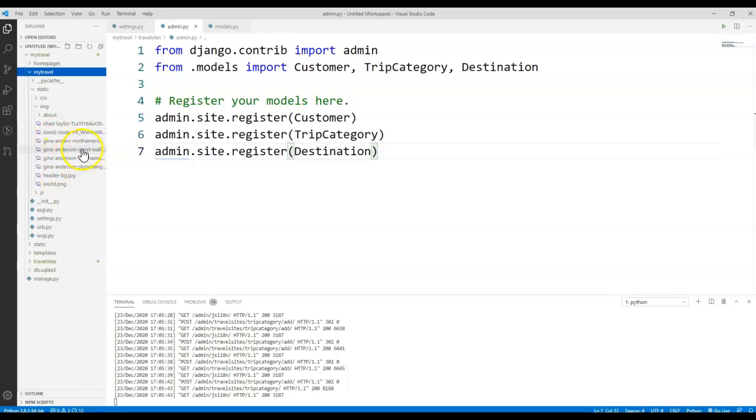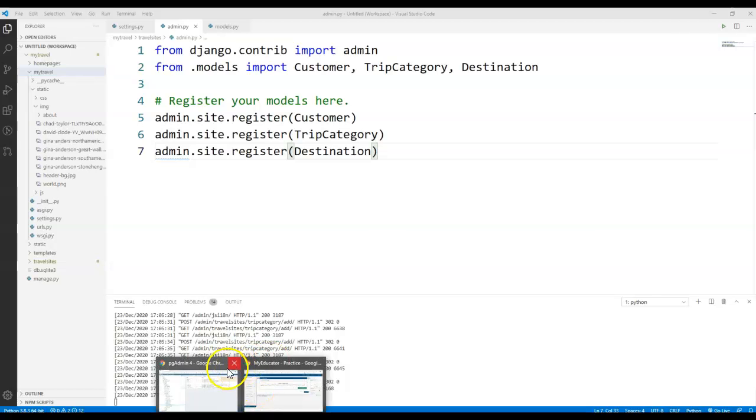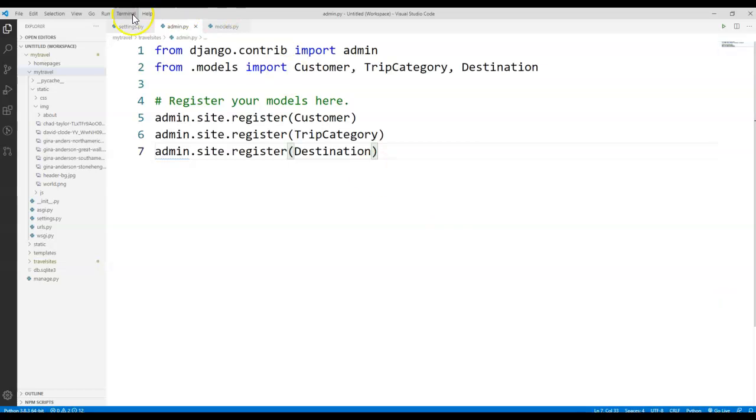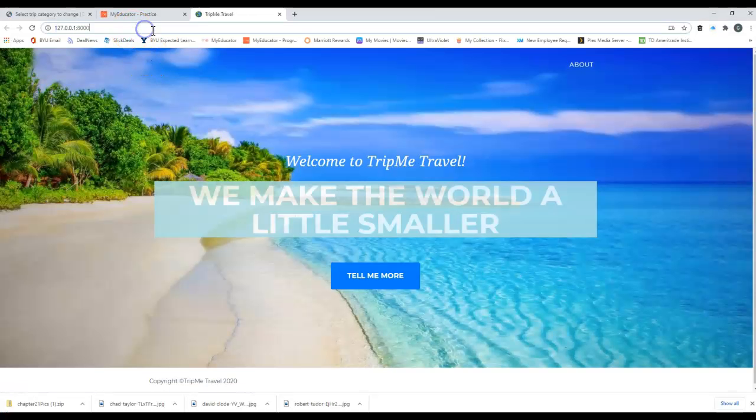And there's our images. Now that we have those images, we can work with our admin site a little bit more. So what we want to do is let's go ahead and go back to our website. I'm going to cancel this terminal window. Let's run it one more time and say python manage.py runserver. We'll access the web page, and we're going to access admin.